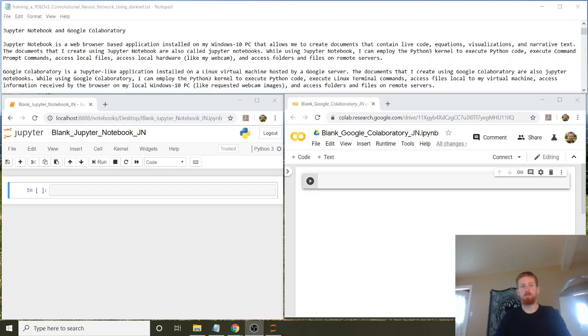Jupyter Notebook is a web browser-based application installed on my Windows 10 PC that allows me to create documents that contain live code, equations, visualizations, and narrative text. The documents that I create using Jupyter Notebook are also called Jupyter Notebooks. While using Jupyter Notebook, I can employ the Python 3 kernel to execute Python code, execute command prompt commands, access local files, access local hardware, like my webcam, and access folders and files on remote servers.